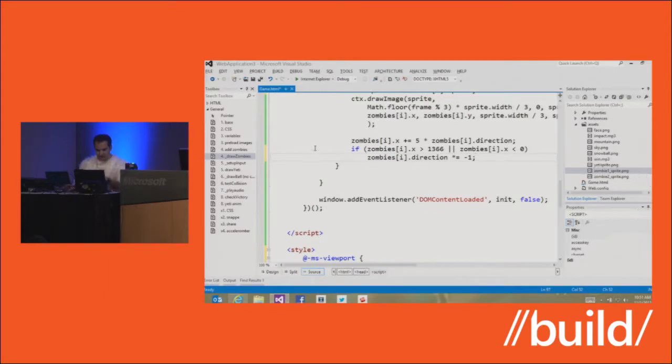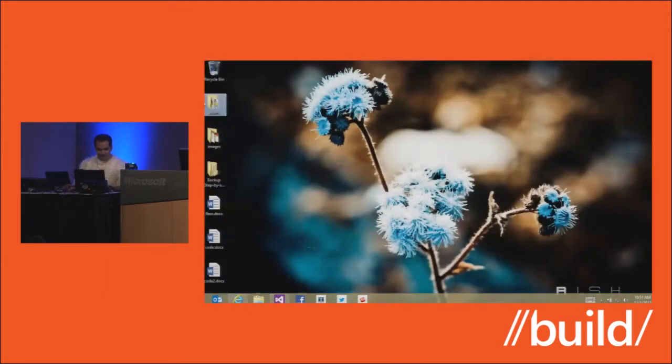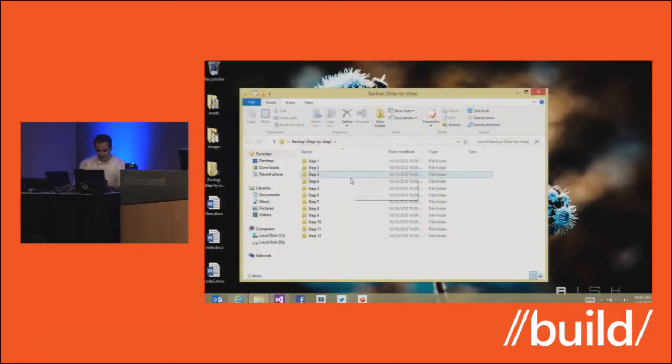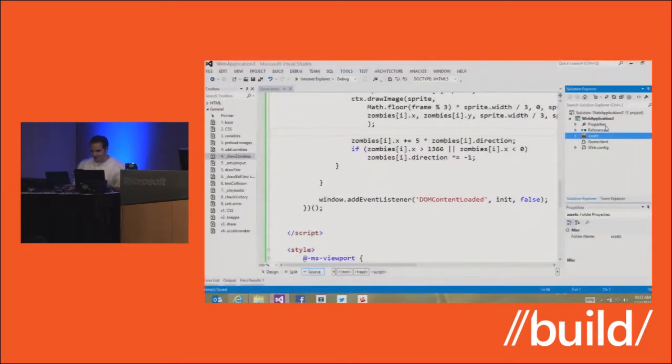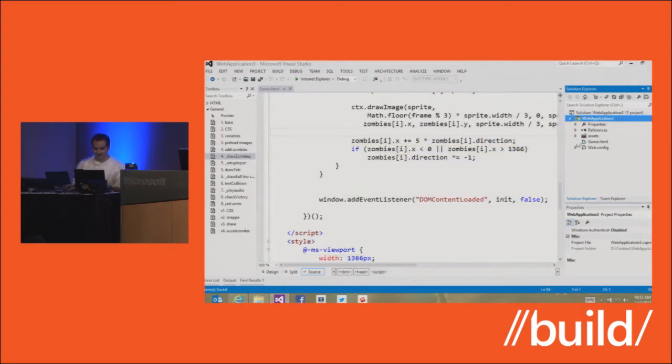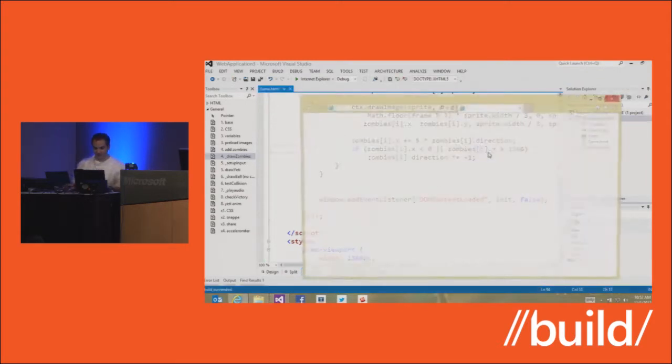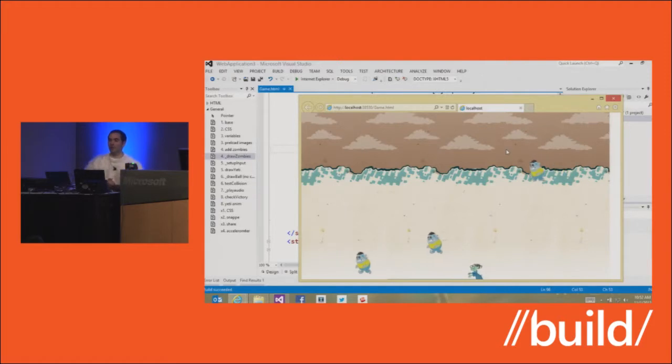This is where the backups are helpful. You know why? Step by step. Let me see which step we are at. Step 4. You might think that I was going to run into this, right? Me too. See? All right, so we're back to our game. And now we're going to add input.